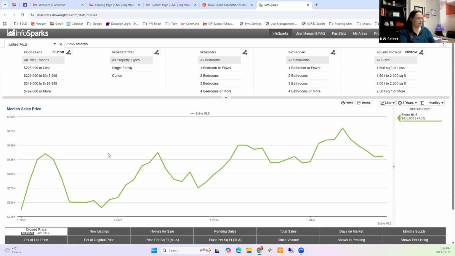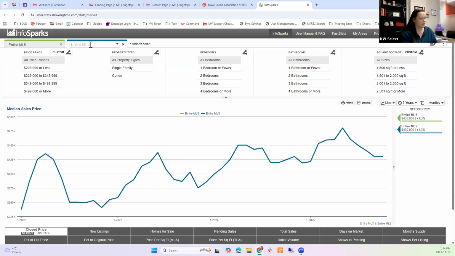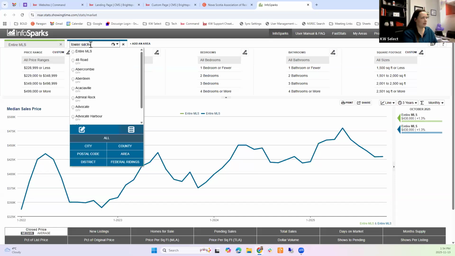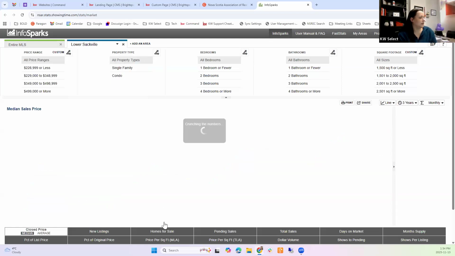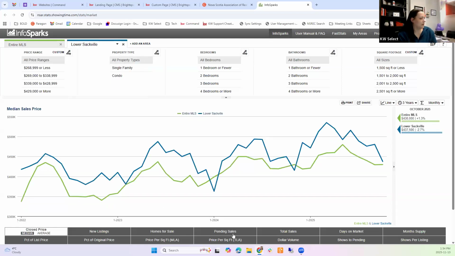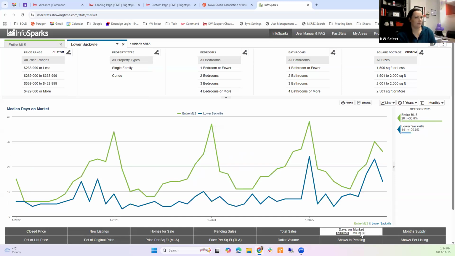All right, so for market stats, for this particular one, you would need to obviously use all the filters and find the stats you want to have on that page. So maybe this is the entire MLS. I'll do Lower Sackville again, just for continuity. So we'll search Lower Sackville. Maybe I want the days on market average, let's say.